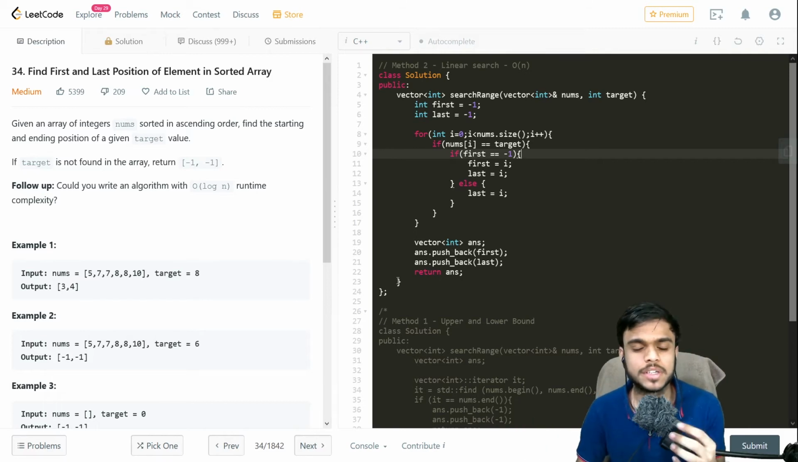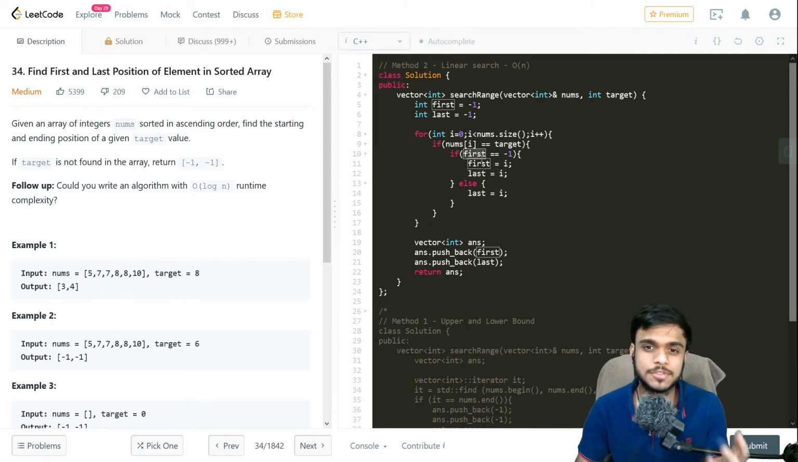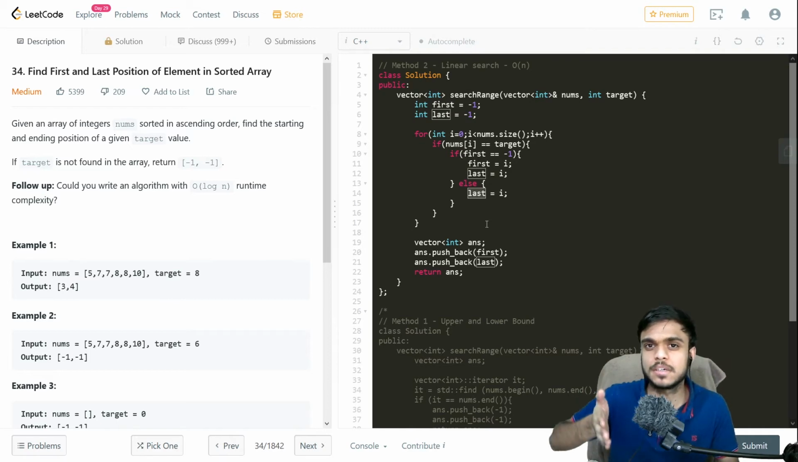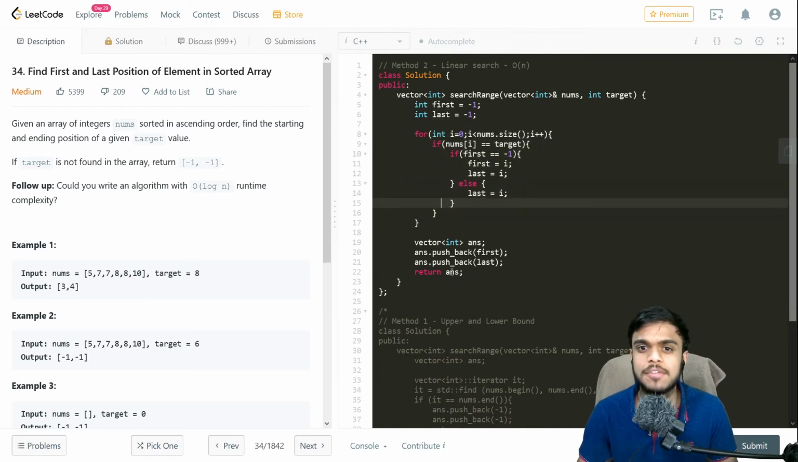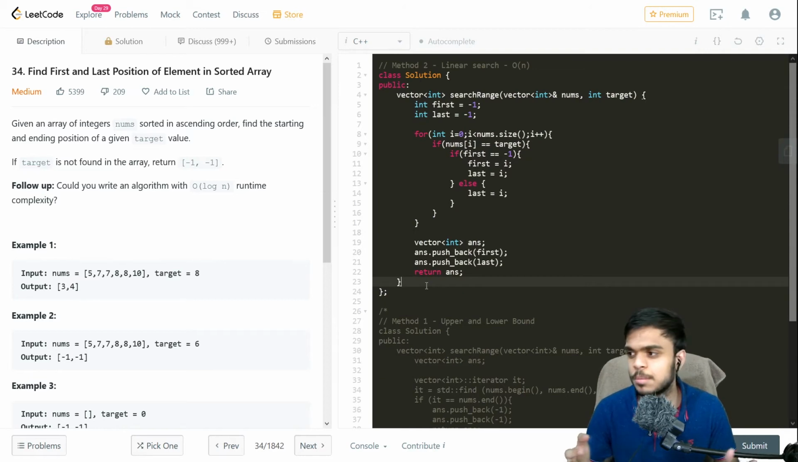If we are encountering the target the very first time, in that case we need to update both first and last. So if first is -1, we are updating first and last, and if we are not encountering it the first time, we are just updating last, so that the second pointer gets its correct index. When we exit out of this for loop, we have first and last pointing to their correct positions. Even if we do not have the target in the vector, then these two would be pointing to -1 and -1. That is what we have to return. So we just push back first and last into our answer vector and return answer. So that is the approach for the second solution.